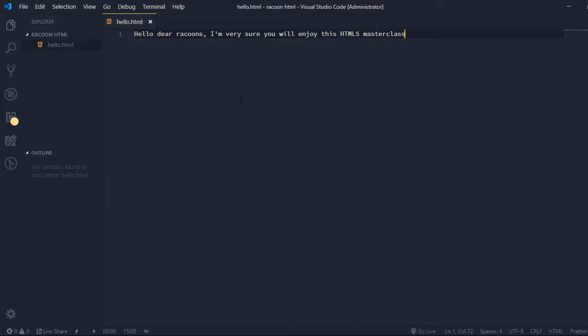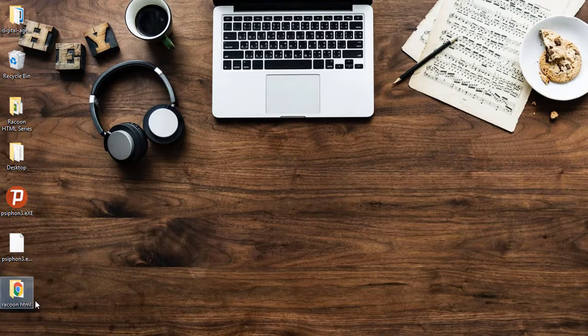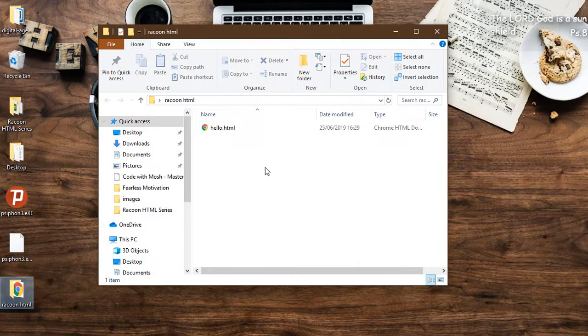Now let's head over to our desktop and locate our folder and double click on this file that we have created. Voila! Now we have our first web page. It is as simple as ABC.